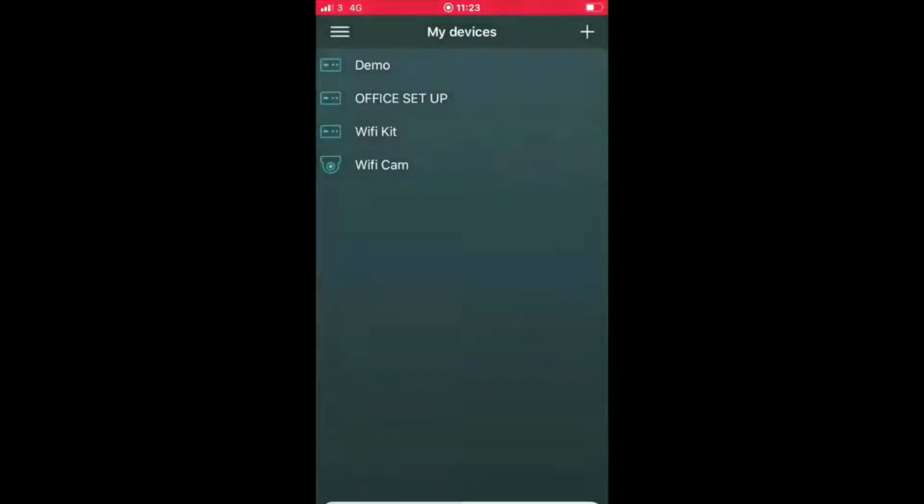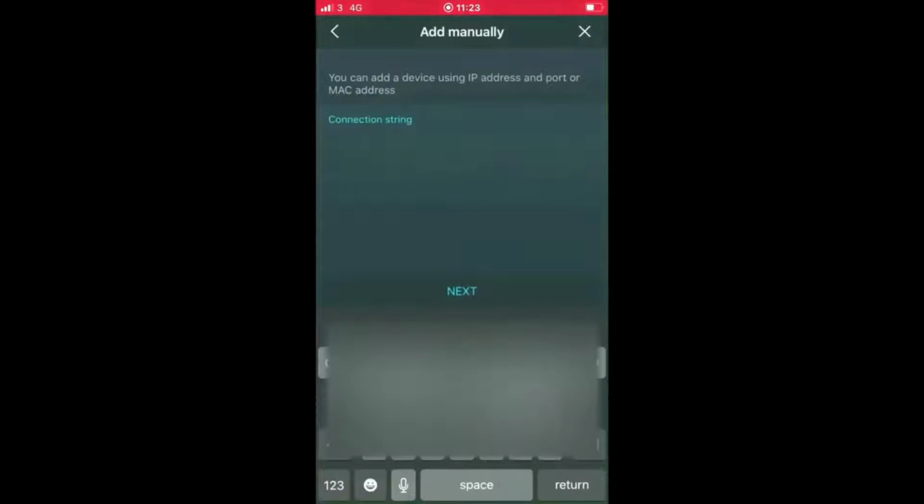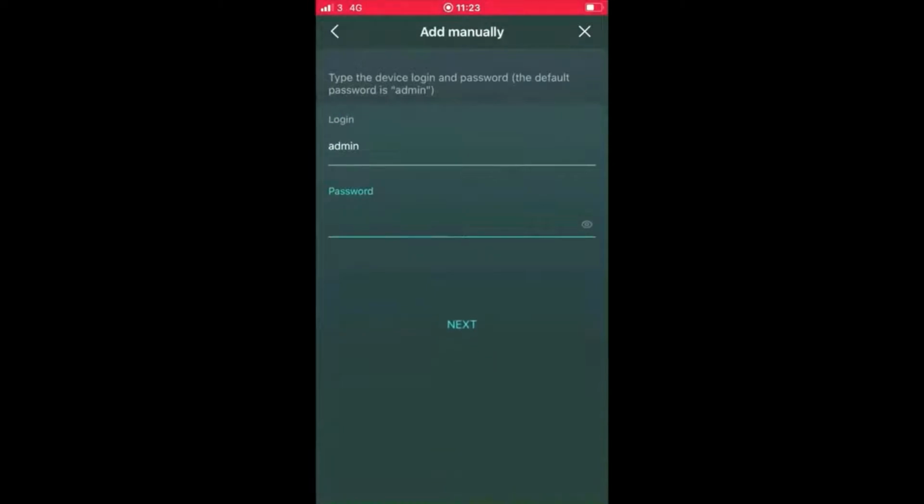And you guys should know by now I like to add manually. So enter the connection string, which is the MAC address. I will get there soon. Once that's done, what we do is we click next, enter the username and the password.